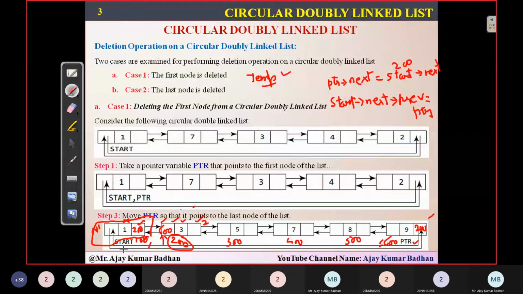Now you know that start will be pointing to the next node. So start should be pointing to the first node. Right now, what is the first node we have here? This 200 is the first node. So what do we have to do so that I can get this 200? Usually I can say start equal to start next.